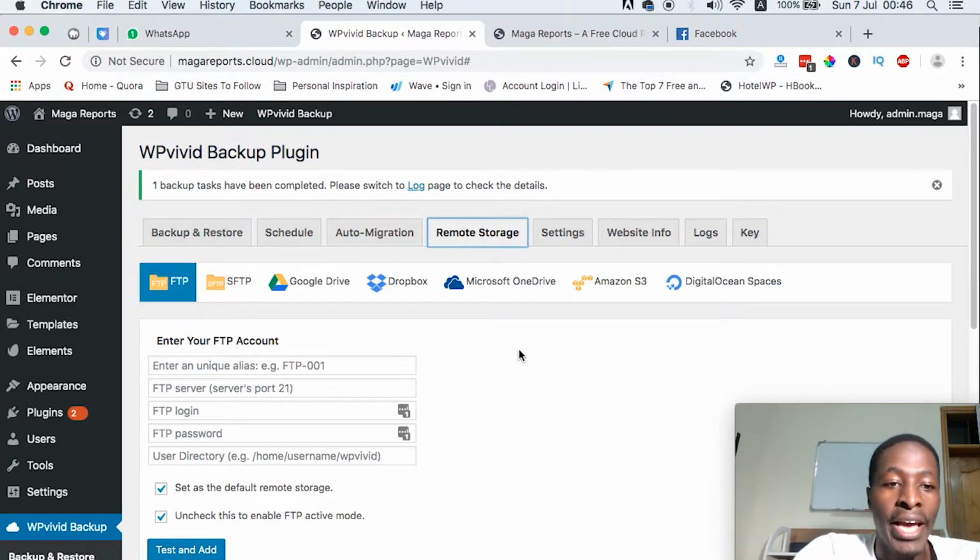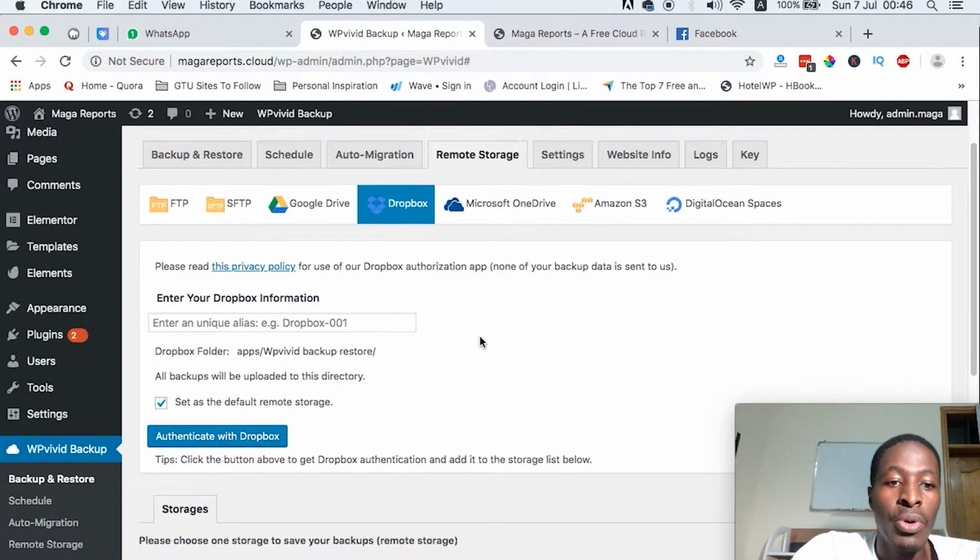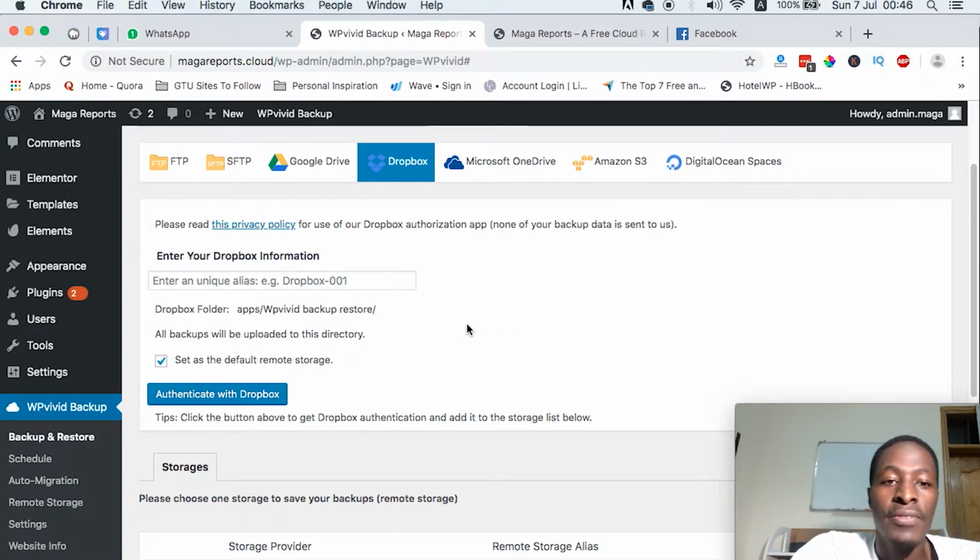Remote storage, like I also told you, you can use this plugin to back up your website to another platform, for example Dropbox. What you just need to do is sync your cloud platform with this plugin, and you have it backed up in a couple of seconds.